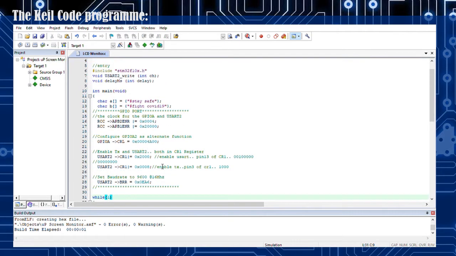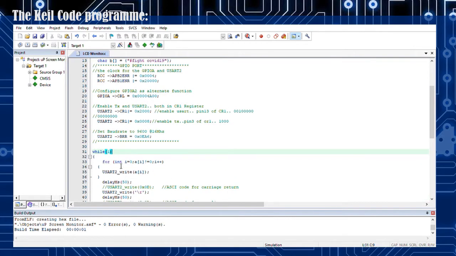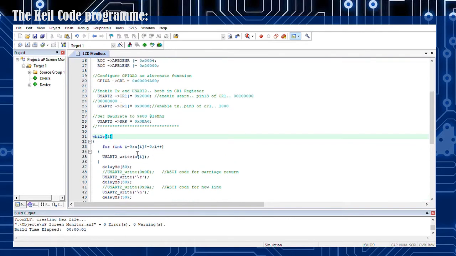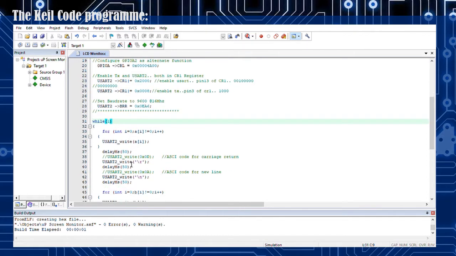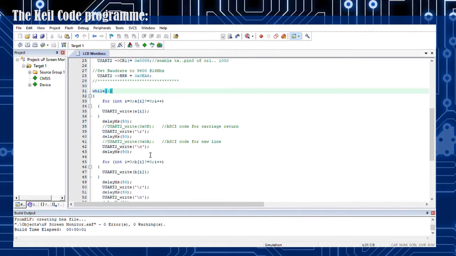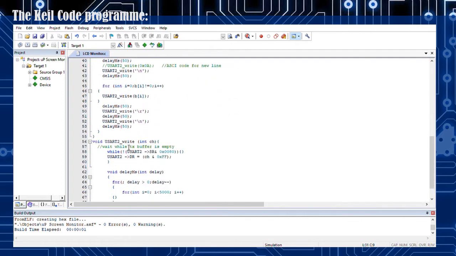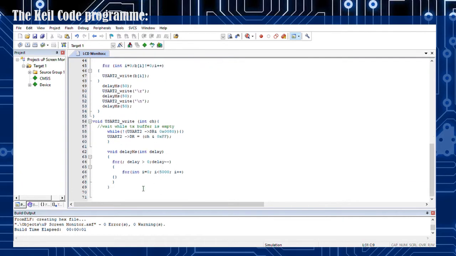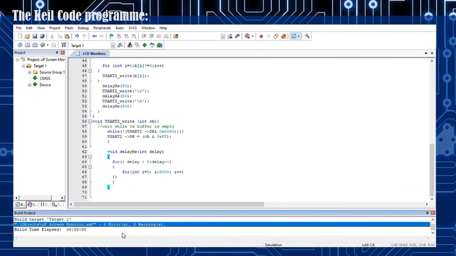We also need to put the data here for the delay, for int i equals 0, and then USART2 underscore write and delay ms 50, and then void USART2 write int ch. After we complete everything, we have to build this code program before we run the system. From here we can see zero errors and zero warnings. That means our coding program is good.